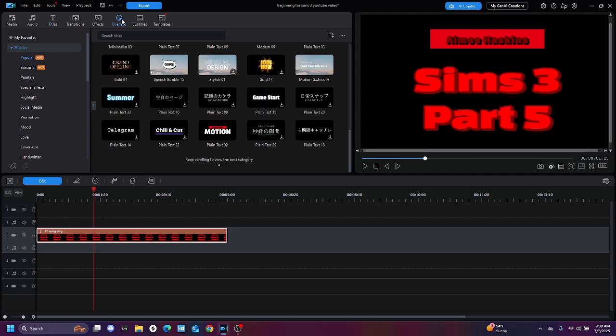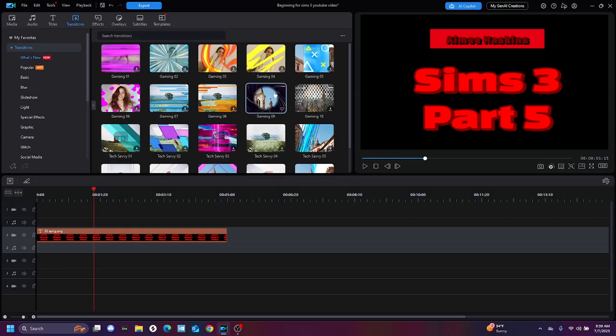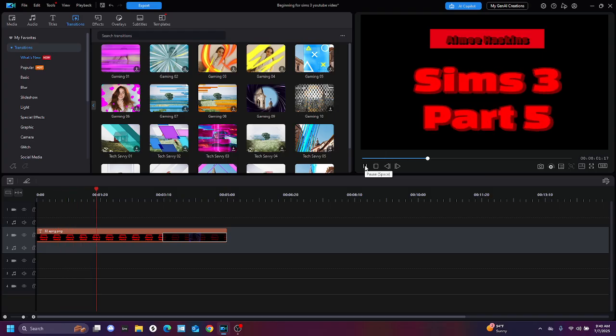And so for the overlay, oh wait, no, we're gonna go to transitions actually. And then I like using this, and then you can extend it. So far, this is what it looks like. Okay, and we're not done though.